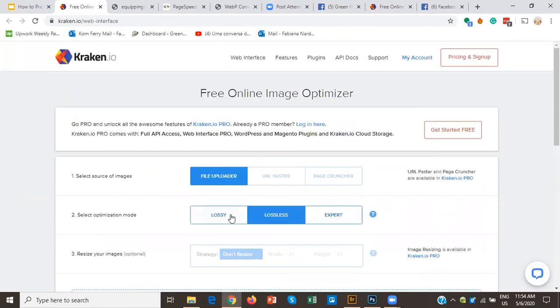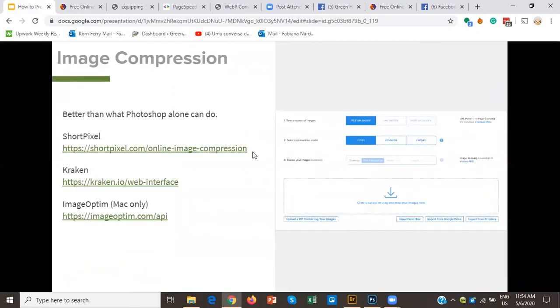The great thing about tools like Kraken and ShortPixel, if you're using WordPress, is that you can install these plugins, and when you upload a file to WordPress, it automatically compresses it for you. It sends it out on the back end, you don't even know it. It sends it to ShortPixel or Kraken, which sends the compressed one back, and it saves the compressed one in your WordPress media library. So it does it for you, and you don't have to manually do that each time.